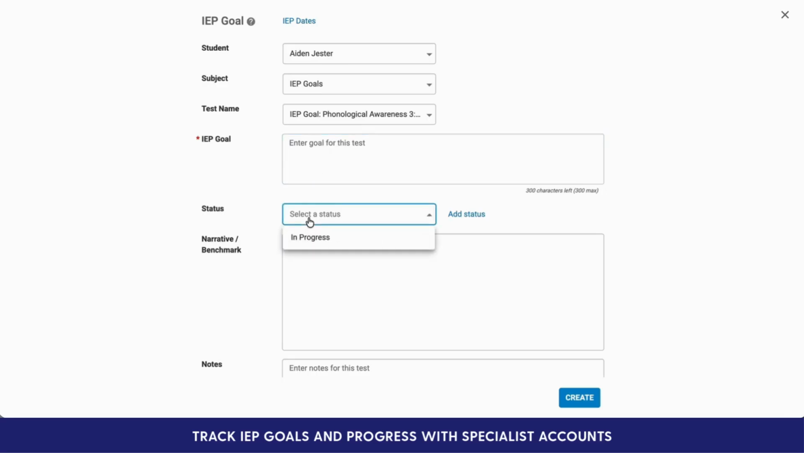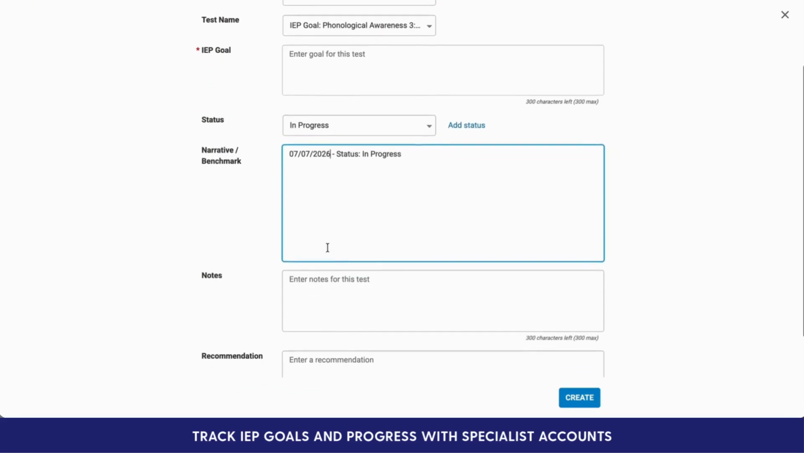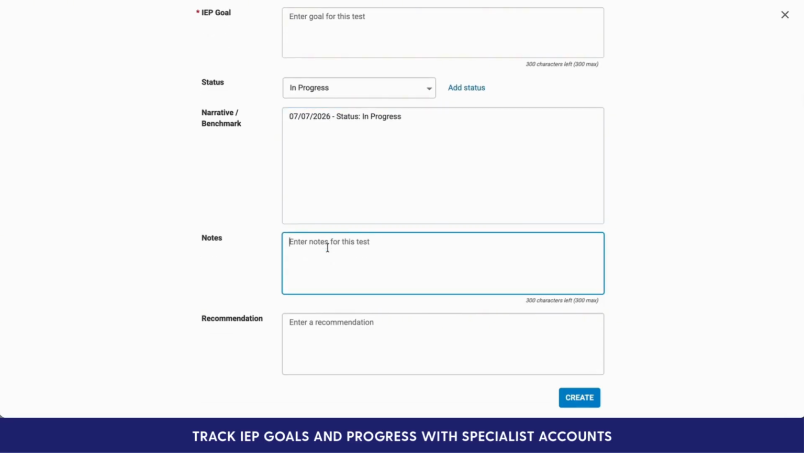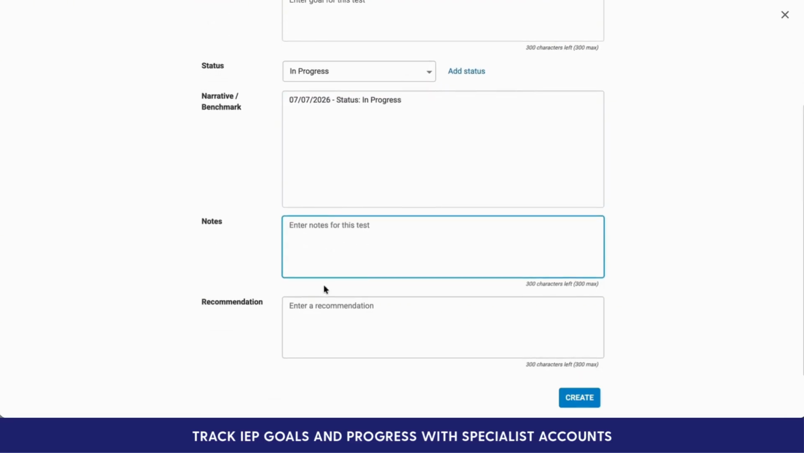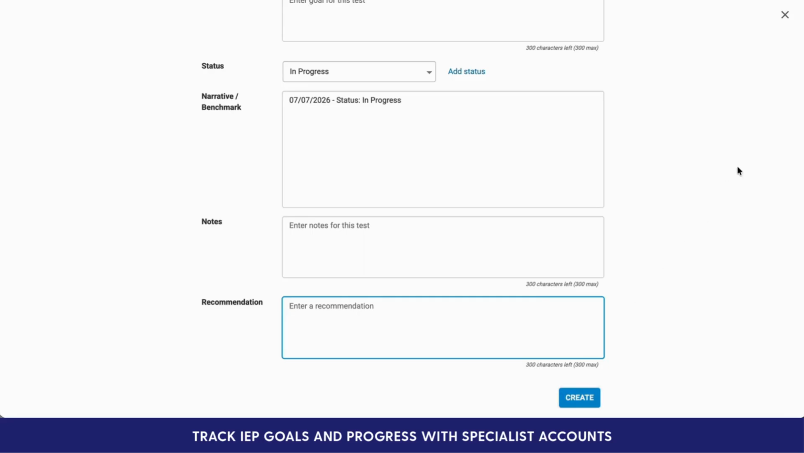There are a few additional fields you can use to add more detail. The Benchmark and Narrative field allows you to add notes connected to the student's progress. These notes are automatically date stamped with a corresponding status. The Notes field can be used for additional information that does not fall under Benchmark or Narrative. The Recommendations field is typically used when the IEP goal is complete or when the IEP period is ending.